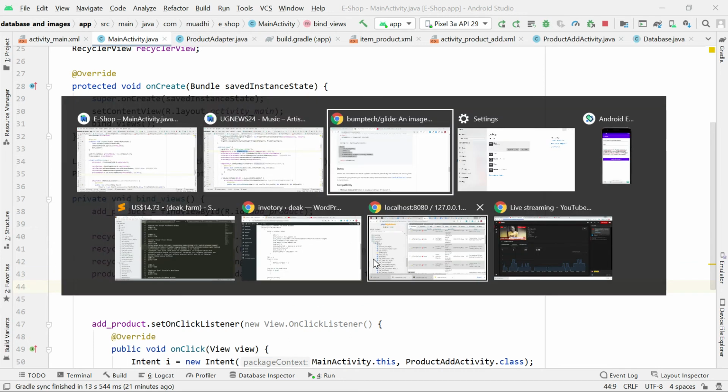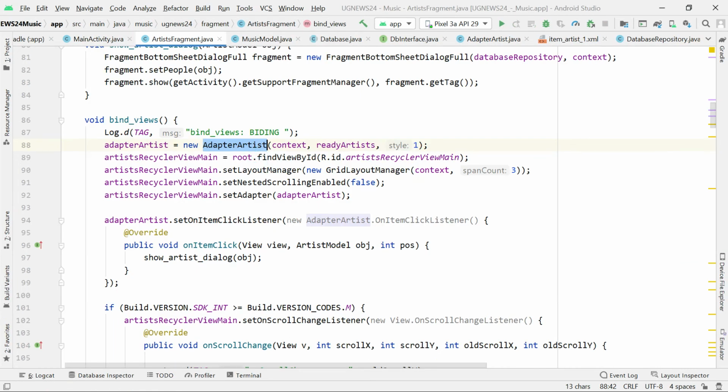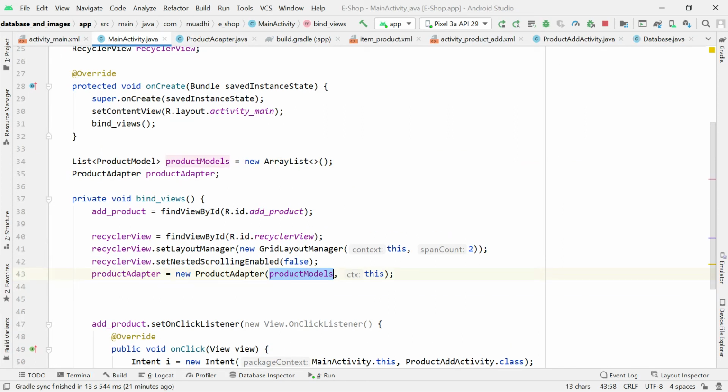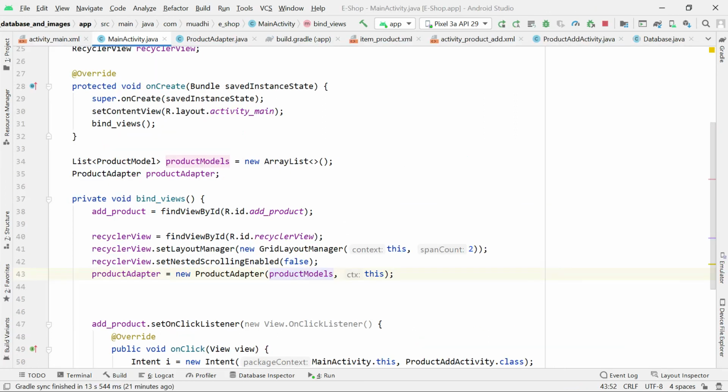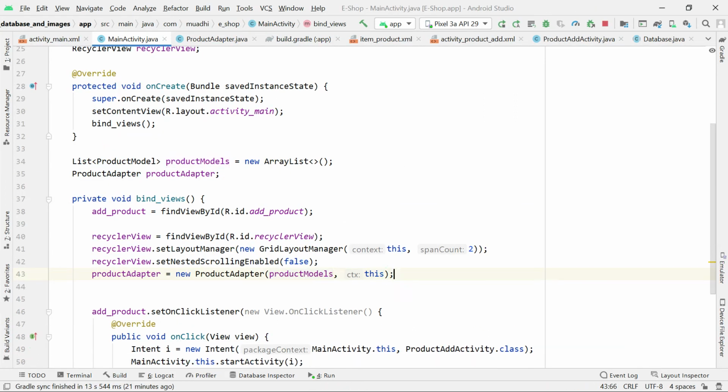I've created the adapter and set the adapter, but remember our products are still empty. So I'm going to first set it here, and after I get the data, I'll update the products and update the recycler view. So after doing that, we have set the adapter. That's all, and then we'll go ahead and collect the data from the database.